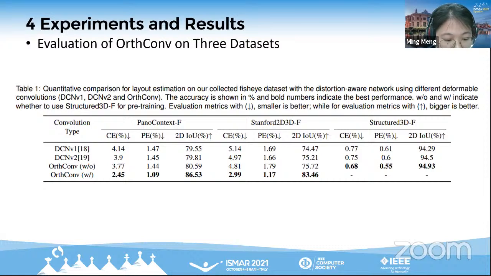Our network is initially trained on the synthetic structured 3DF dataset. We then fine-tuned this model on the real dataset. It makes a remarkable improvement on the real datasets.